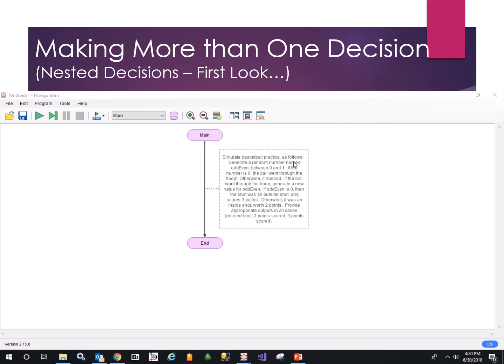Okay, so here's our scenario. We're going to simulate a basketball practice game as follows. We're going to generate a random number that's either going to be 0 or 1. So 0 is even, 1 is odd. If the number is 0, we're going to say, hey, the ball went through the hoop. Otherwise, it missed. And if the ball went through the hoop, then we're going to make another randomly generated number that says odd or even.